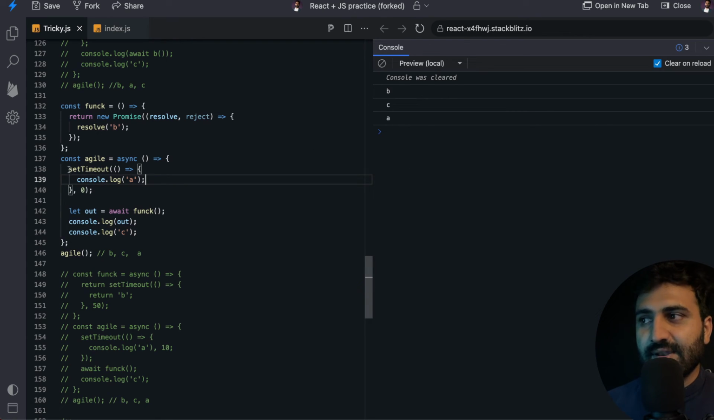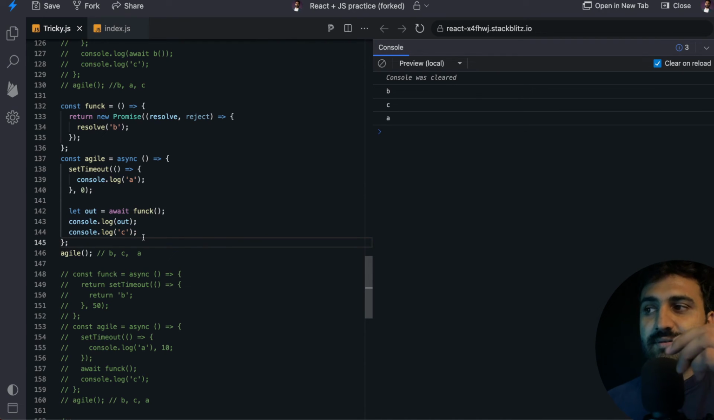Why? Because whenever the execution context goes to the set timeout, it is put into the timer, and it will execute only after the whole call stack is empty. And the call stack will be empty after the execution of the last line of this function. Whenever this last line, 144, is executed, the execution context will be empty, and then this set timeout function of A will come into the picture. So this is how it works: B, C, A again.